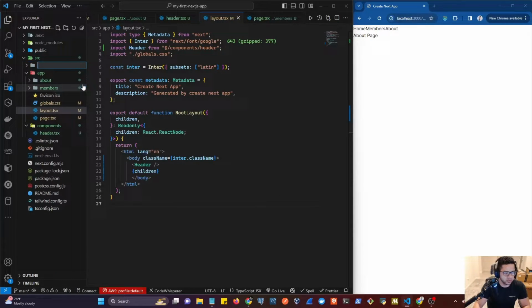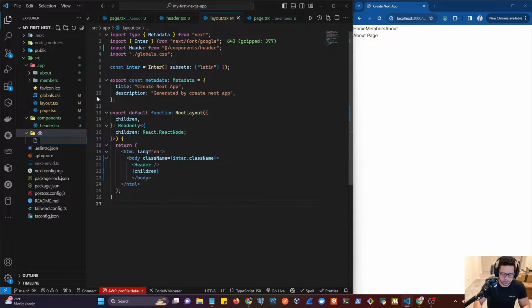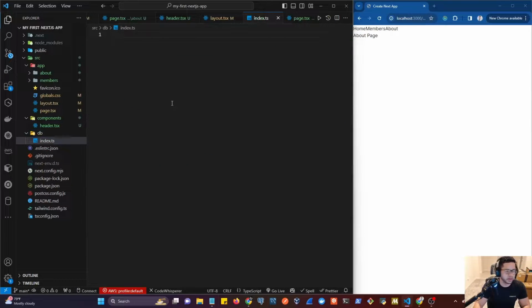So what we're going to do is set up a folder inside of src. Let's right click and create a new folder, db. Then we can create a new file and call it index.ts for TypeScript. I'm going to copy a list of members as an array, and I'm going to link the file with the data, so you can also copy and paste it.